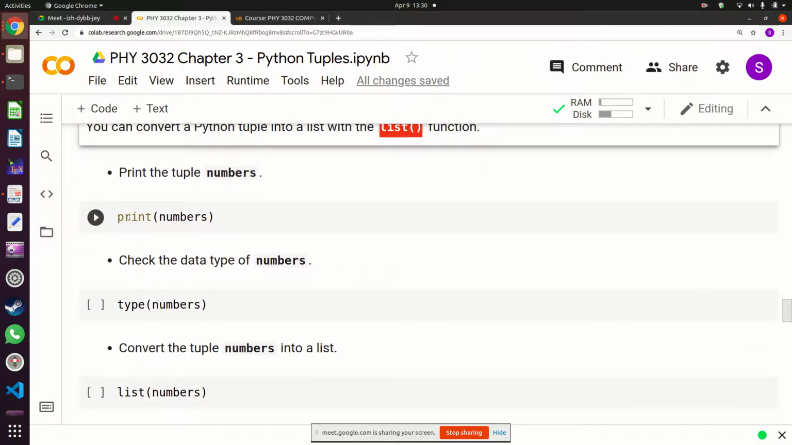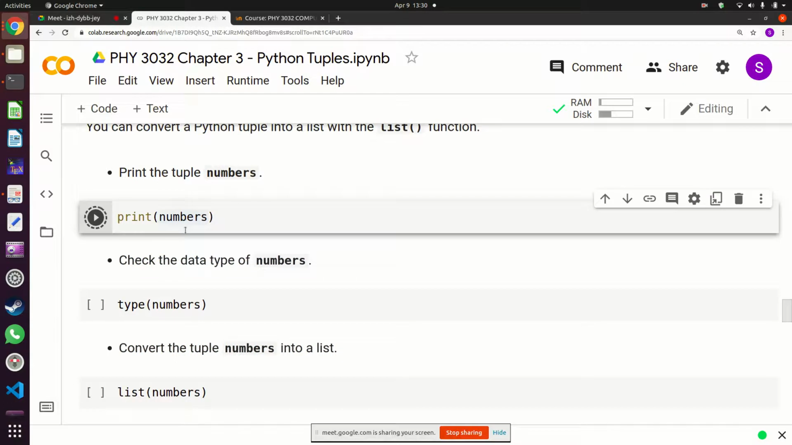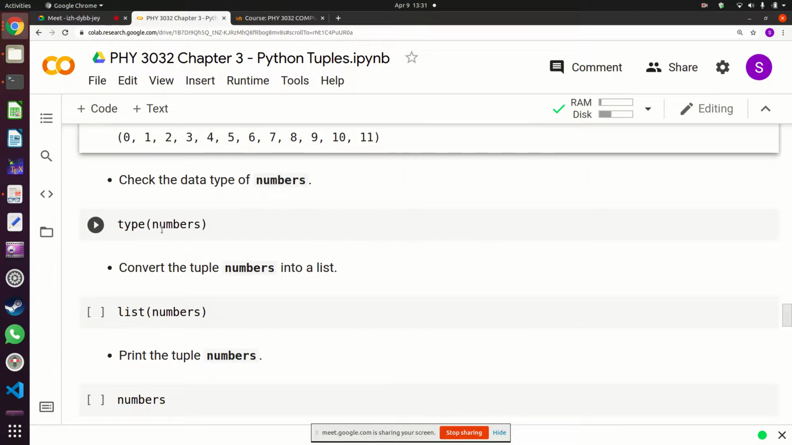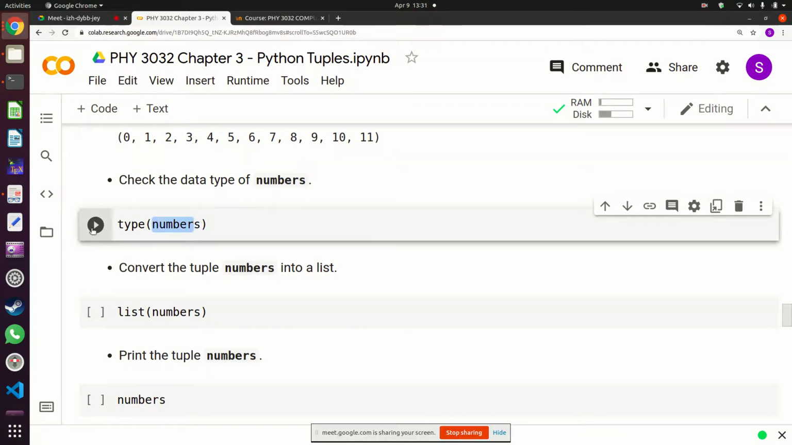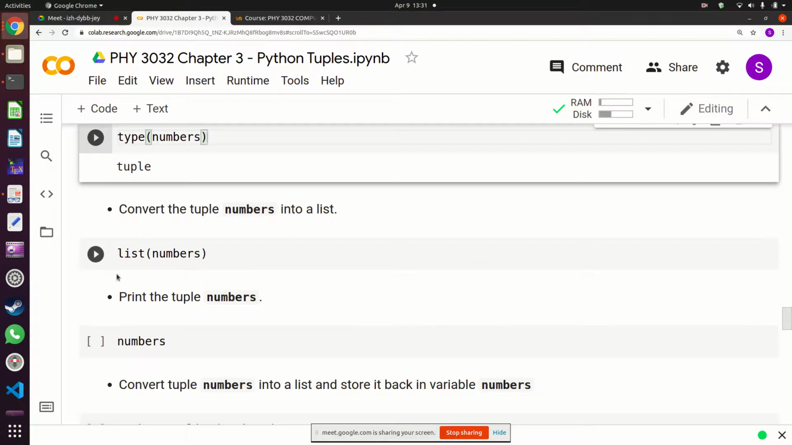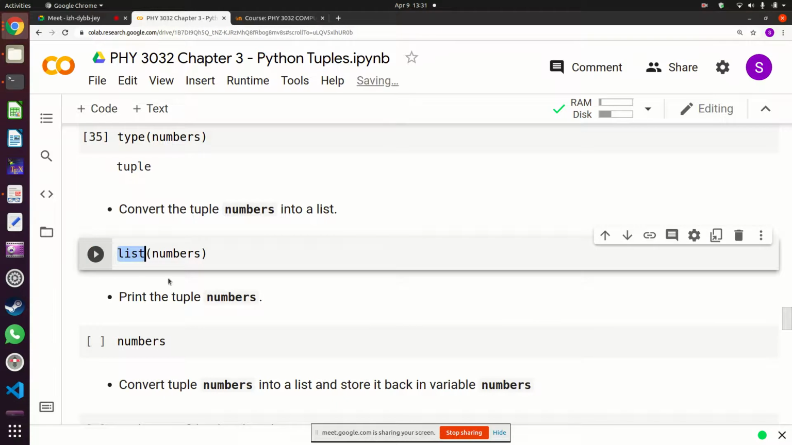So in our case here, we're going to print numbers. And right now, as you're going to see, numbers is a tuple. So the modification we made to numbers is still holding. You give numbers to the type function, and it will tell you that this thing is a tuple. Okay. So we get numbers, which has a tuple inside it, and we give it to a function called list. List is going to do the same thing which tuple did. It's going to accept the numbers. It will look inside numbers.